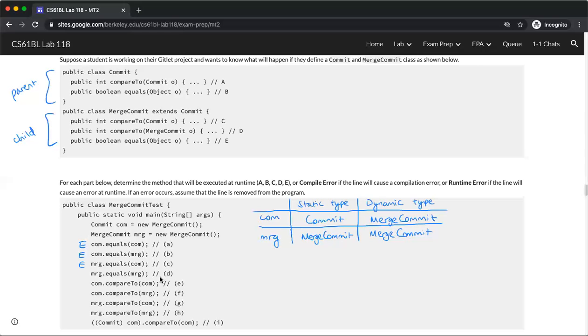And similarly for D, it's the same procedure. And the reason why we can still execute equals on a static type merge commit argument is because, again, we're just upcasting from merge commit to object. Object encompasses all of these customized object types.